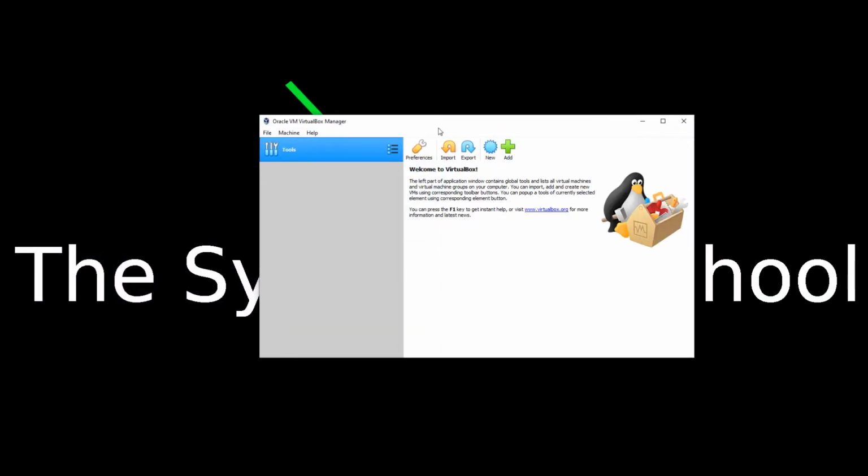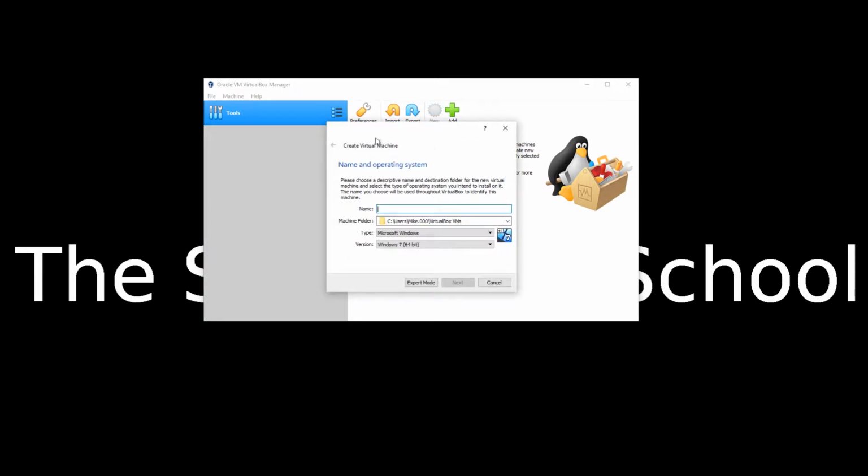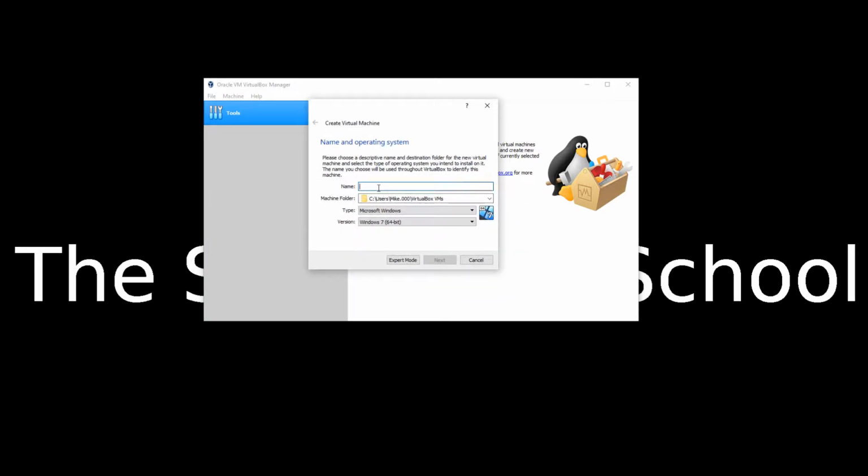I'm going to minimize this. And we're going to create our new VM. It's going to be very simple. So basically from this configuration, we're just going to do New. Very simple. It's going to give us the information we need to create the virtual machine. So we're going to call this Windows Server 2019.